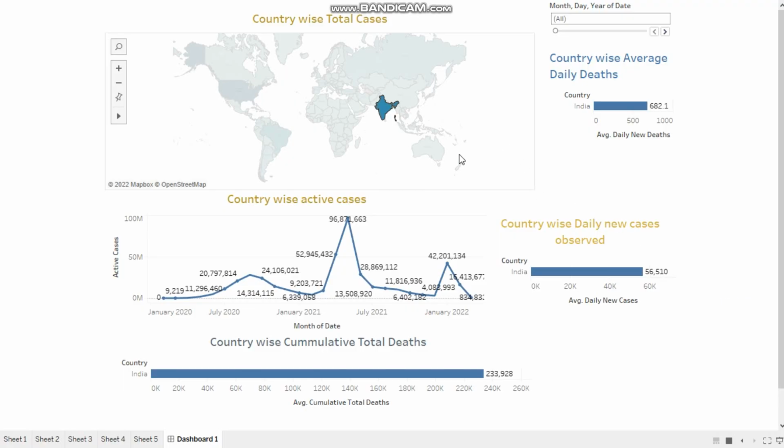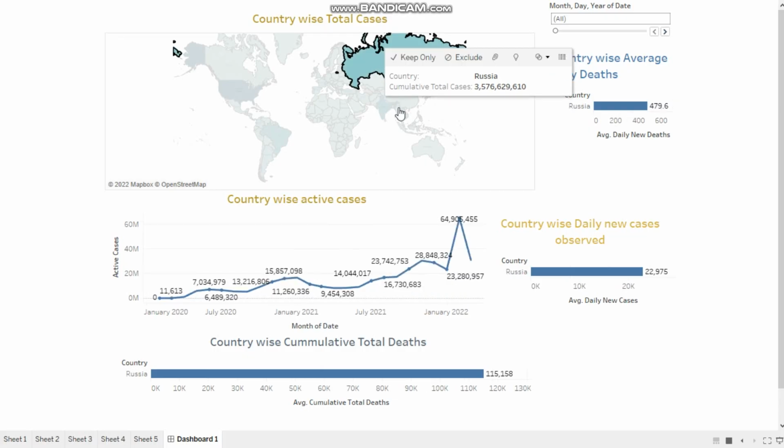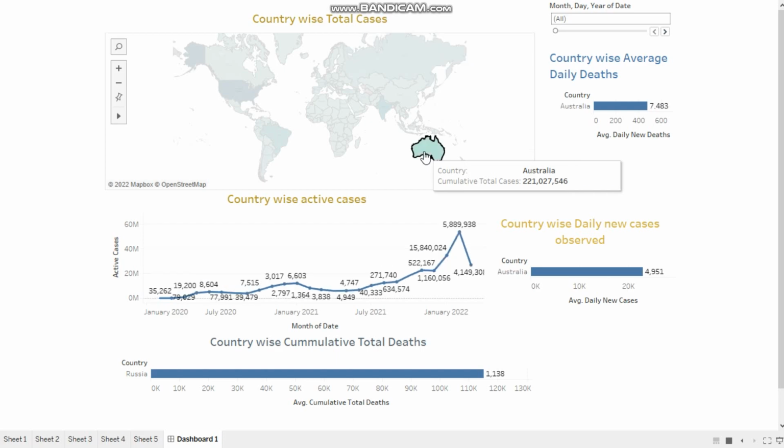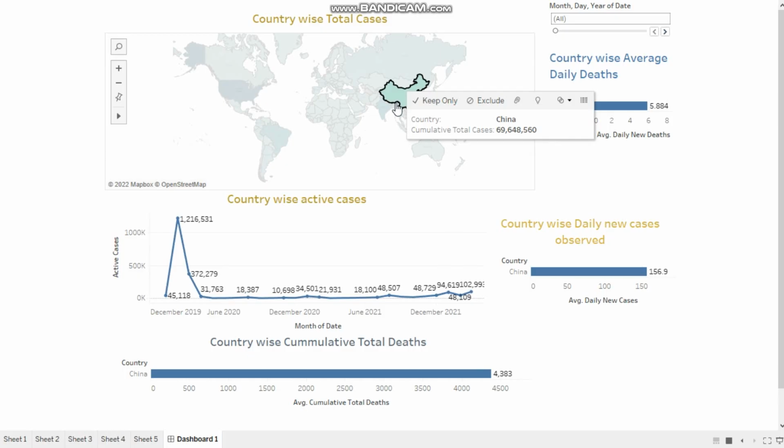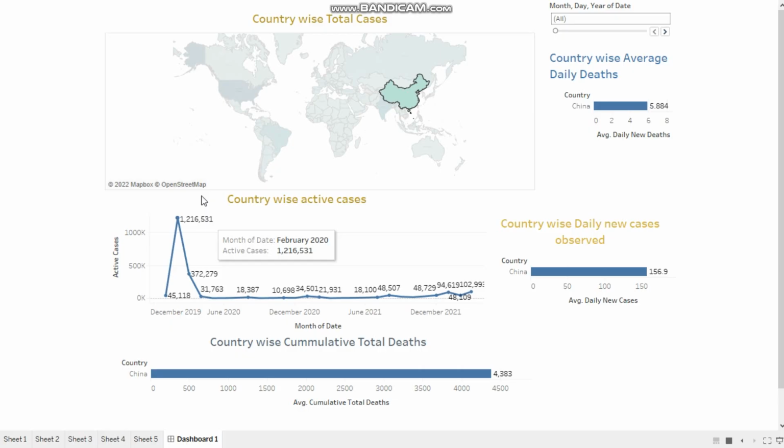We can have a look at another country as well, any country in the world. Maybe it's Russia, it will automatically generate the graph for us. Maybe it's Australia down here, or maybe it's China even. So we can have a look at any country across the world. If you look at China, yes, this was the peak where they had their cases, and from there they did not even see any cases. Right now we are actually seeing a bit of a rise in their active cases.